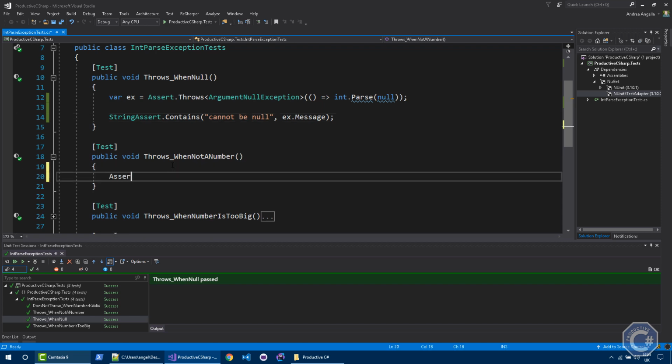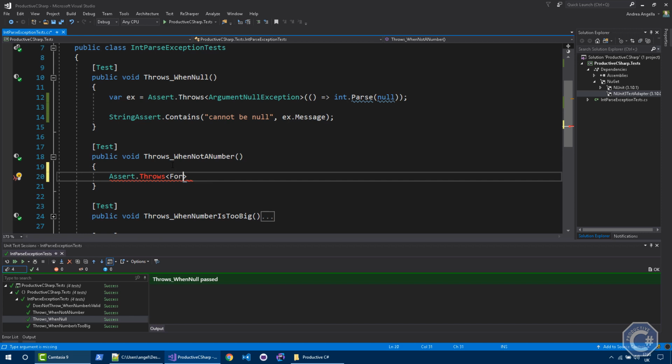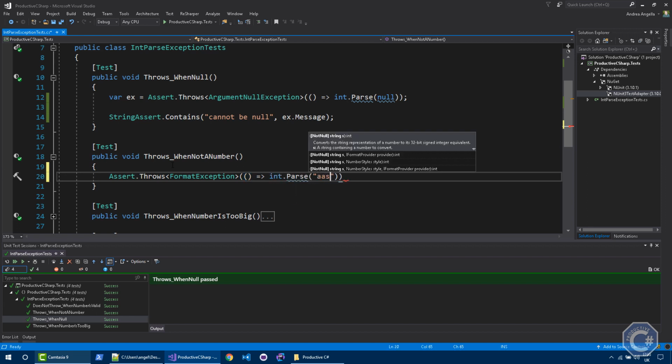Then let's now try to check that we throw a valid exception when we pass an invalid number. So again, I can just do assert.throws, and I put the type FormatException. And then we pass int.parse, and we pass, let's say, some letters. This definitely doesn't work, right? And it should actually work.